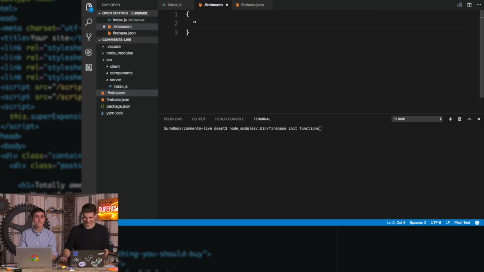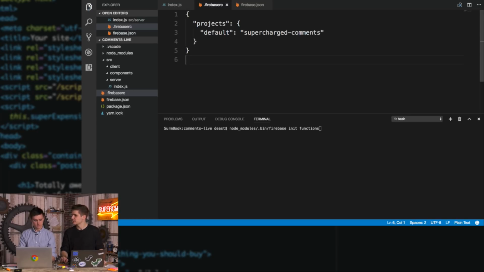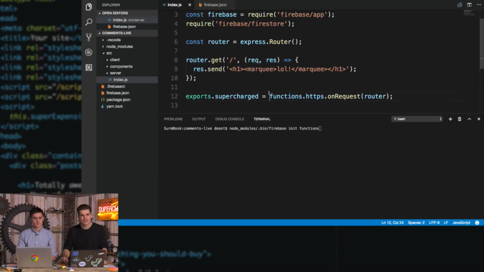And so Firebase RC is your configuration for your project. You can use aliases for projects to say deploy to my staging, my production. That's cool. I just set this up from scratch because I know the name of the project, so ours is going to be a default, and the default is going to be called Supercharged Comments. Nice. All right. So also hashtag branding. Yeah. Everything is on brand today.